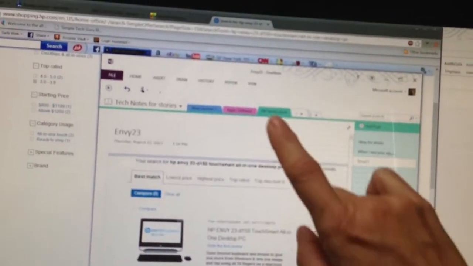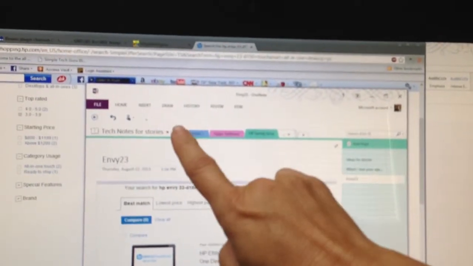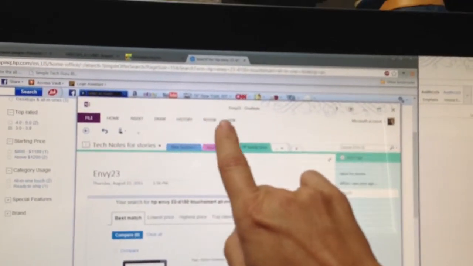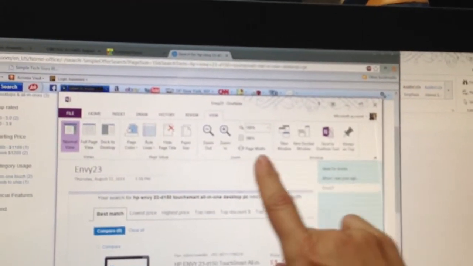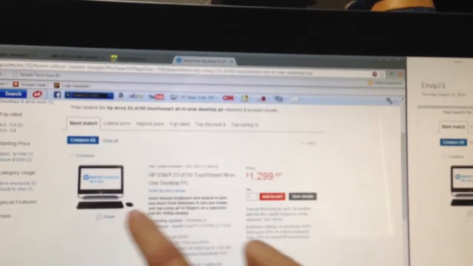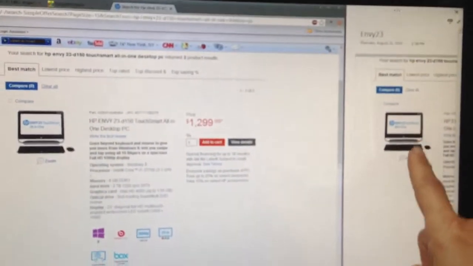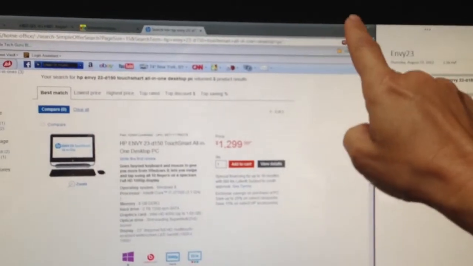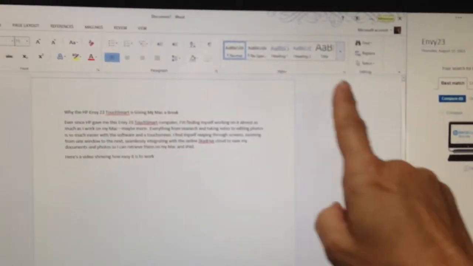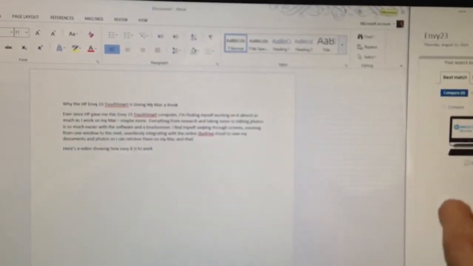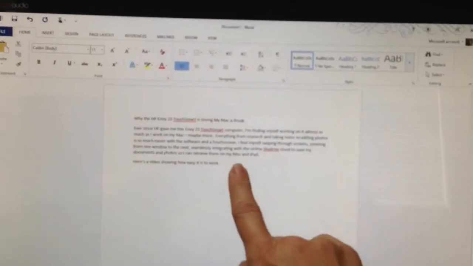There's my notes. Now, if I want to be able to look at my notes while I'm writing my story, I can go to View. I can dock it to the desktop, and now you see it's over here while I'm writing my story. That was getting rid of Chrome. Here's my story, here's my notes. I can look through my notes and I can write my story.